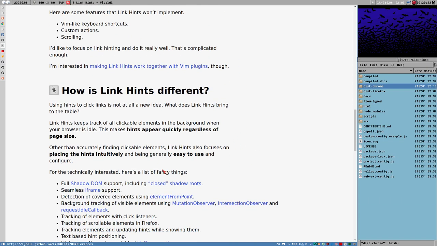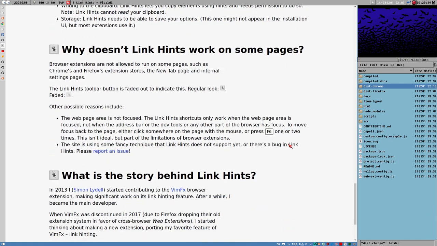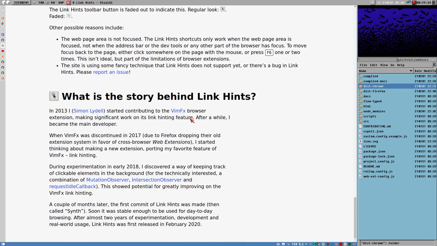And it had some unique IDs here for these Vim-like extensions. Because the author of this extension, Simon Lydell, was actually a contributor and even maintainer of the old VimFX browser extension, which is another one of these things from 2013. So this guy has been in the extension business for a long time, and especially the Vim layer overlay thing for a long while. And he has found a really neat way to keep track of the clickable elements of a page, which is completely different from at least VB4C, and I believe it's unique to this one. So it makes it much faster and also extremely more intelligent in how it displays these hints.